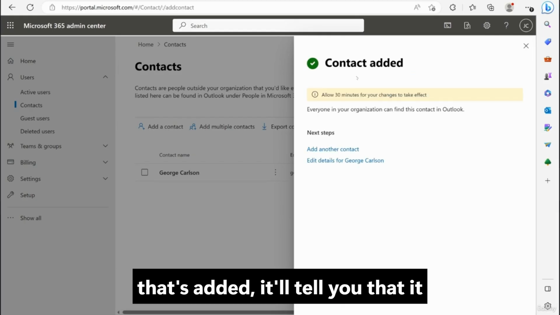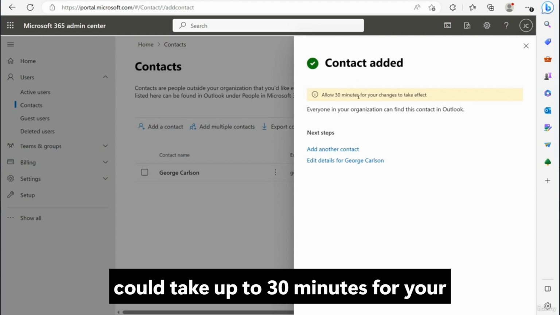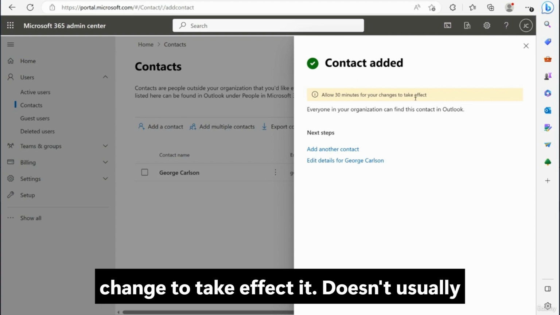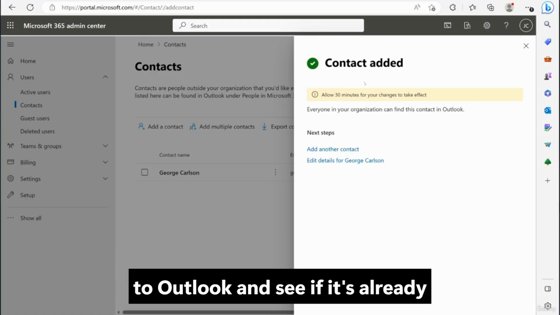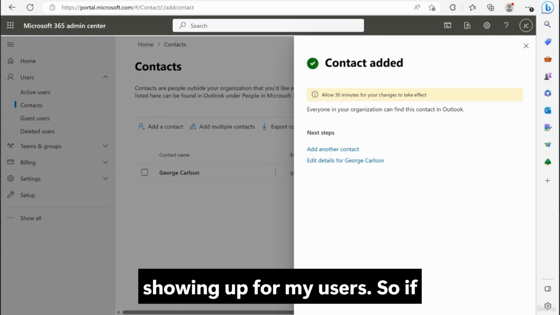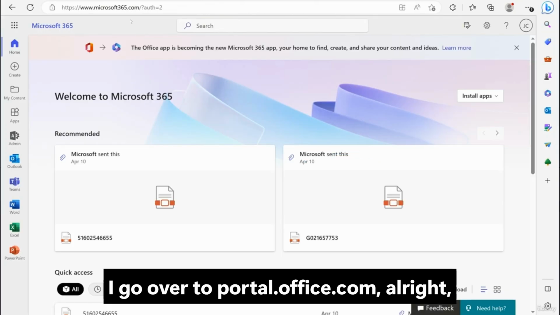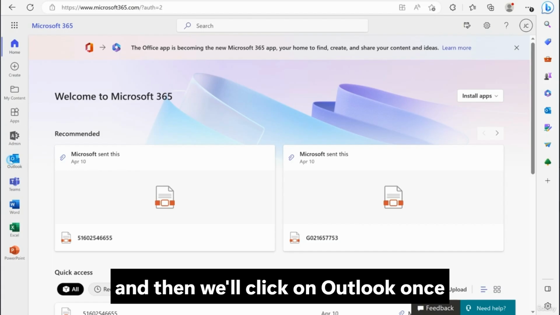All right, and once that's added, it'll tell you that it could take up to 30 minutes for your change to take effect. It doesn't usually take that long. Let's jump over to Outlook and see if it's already showing up for my users. So if I go over to portal.office.com, all right, and then we'll click on Outlook.